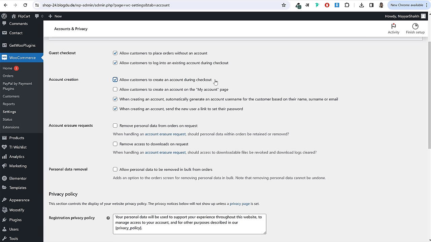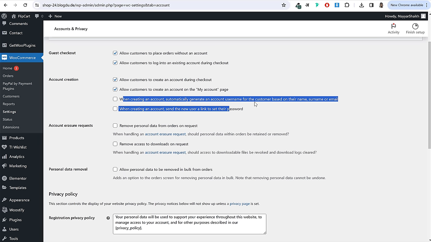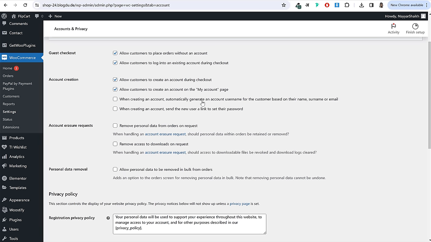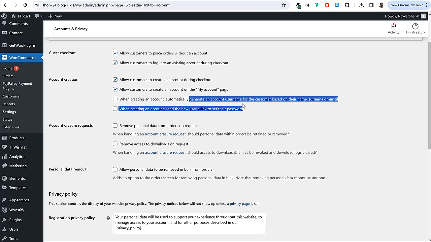Allow customers to create an account during checkout. Allow customers to create an account on the My Account page. And remove these two tick marks. Basically, what happens is a new username and password is automatically generated for your customers.